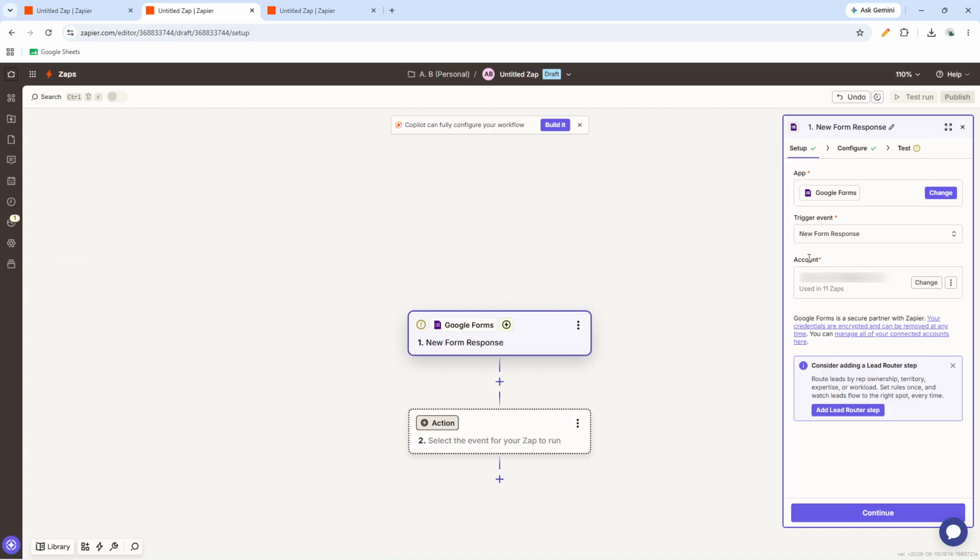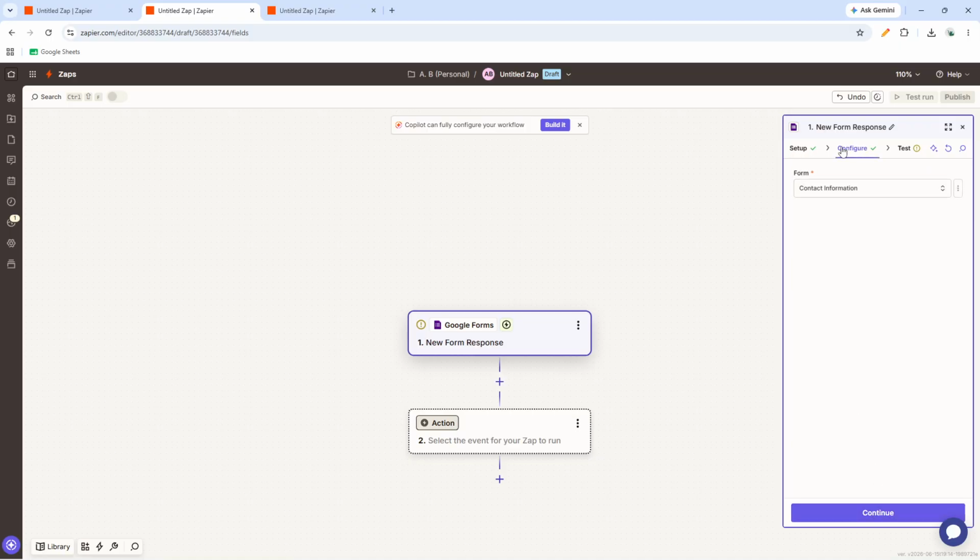Next, connect your account. Zapier will guide you through signing in and giving permission so it can access the app. Once the account is connected, configure the trigger settings. These settings will vary depending on the app you choose. So, take a moment to make sure everything matches the workflow you want to build.